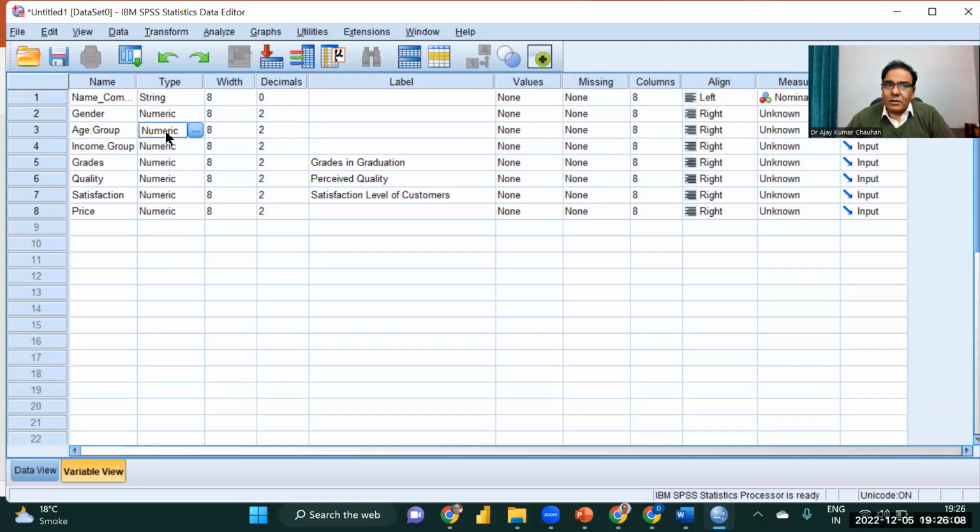Even if in the variable you have a single observation as alphabet, the software will not take that. So remember, it is numeric.